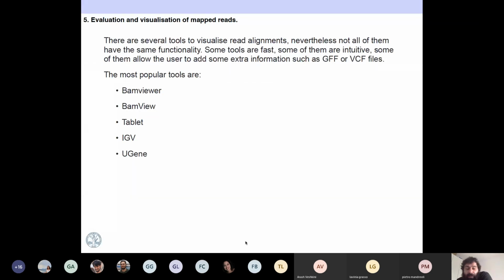Okay, so that is in terms of quality evaluation. Of course, maybe you want to look into the alignments. And there are a lot of different tools, so not all of them have the same functionality. Some tools are fast. Some of them are slow. Some of them are more intuitive. Some of them are not. Some of them can also upload GFF files. So there are some that are good, but maybe you cannot upload annotations. So that could be a problem, and so on.